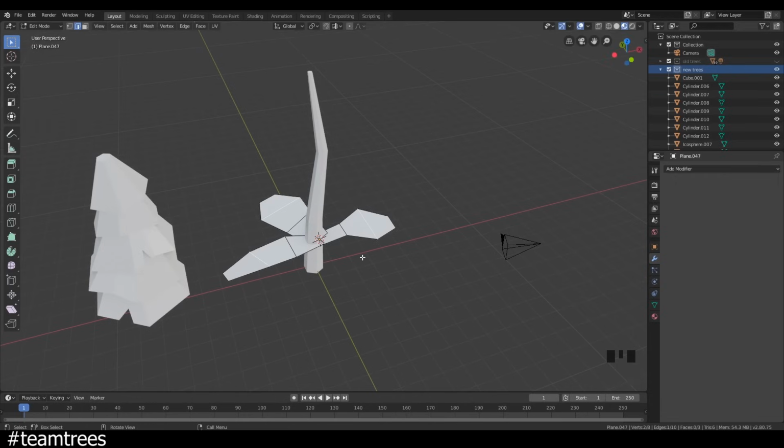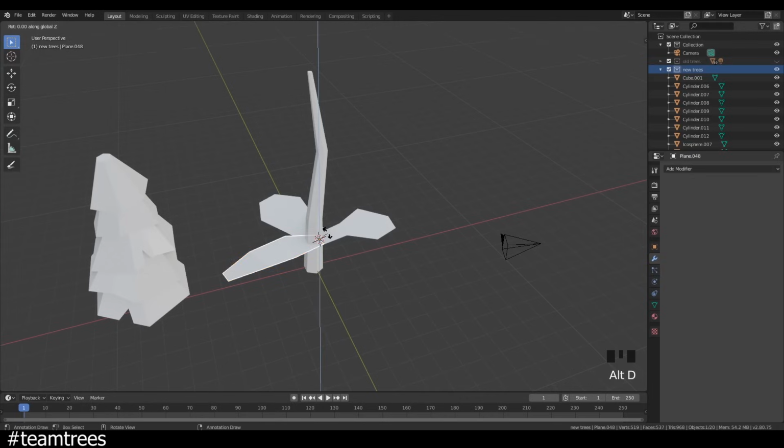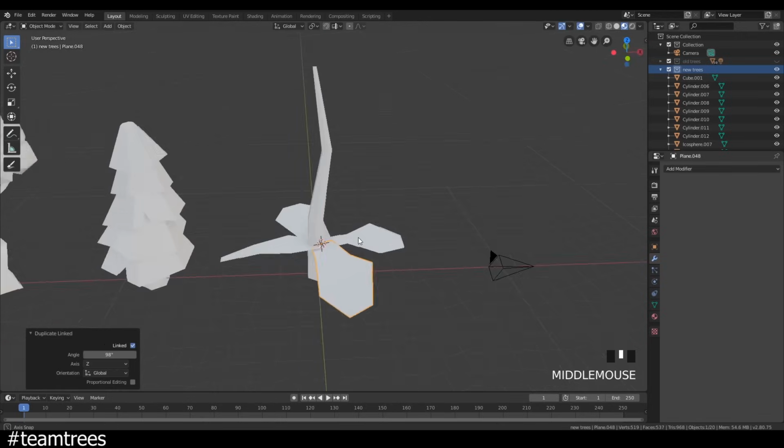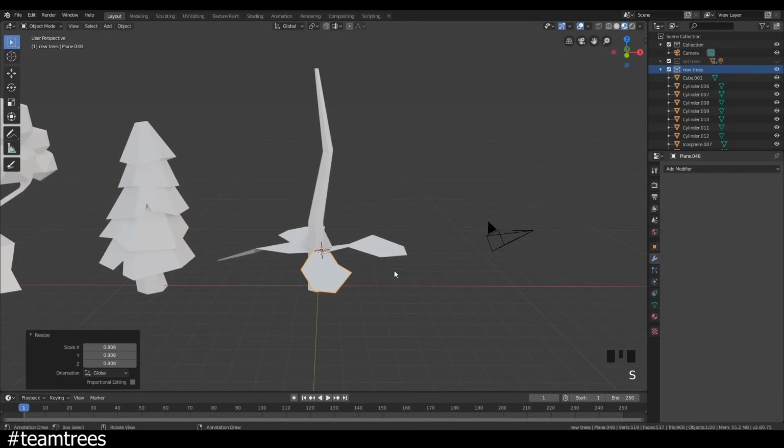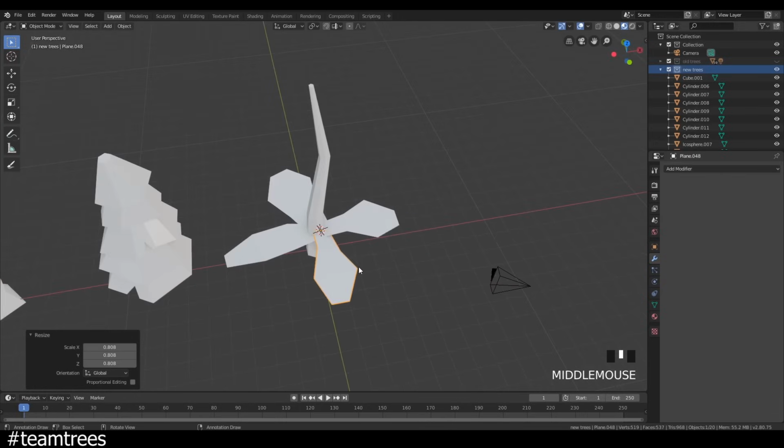And that's quite handy. Back into object mode, let's select that one again. Alt D, rotate around the Z axis and move that into position. I can still rotate it in object mode and it will be different to the others, and scale it in object mode and it's different to the others. So that's still fine to create variation.